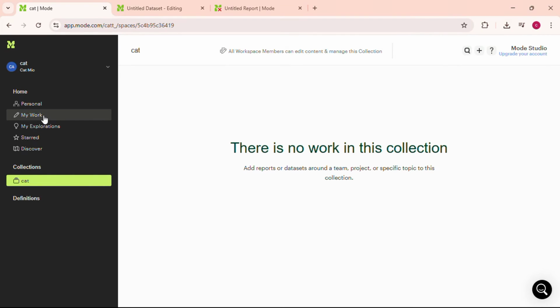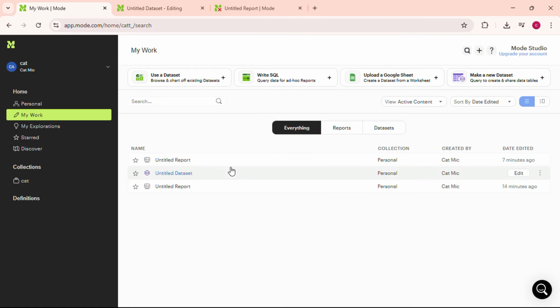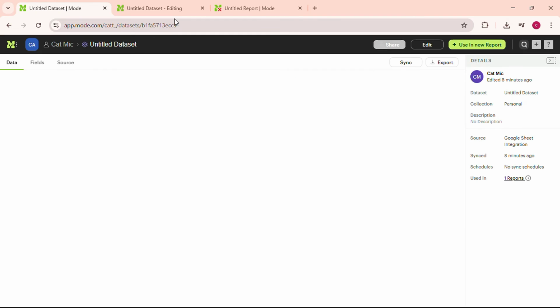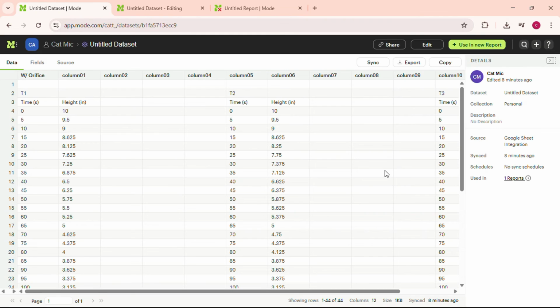Number 6. Scheduling and alerts. Stay updated by scheduling reports and setting up data alerts. Schedule reports. Go to a report, click Schedule. Set frequency: daily, weekly, etc. Choose recipients, email or Slack. Set conditions for when to send. Data alerts. Set thresholds. Example: send an alert if sales drop below $5,000. Get notified in real time when conditions are met.